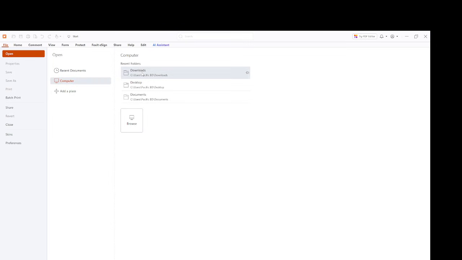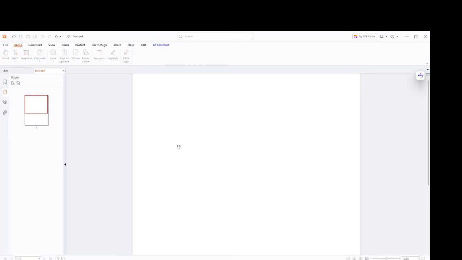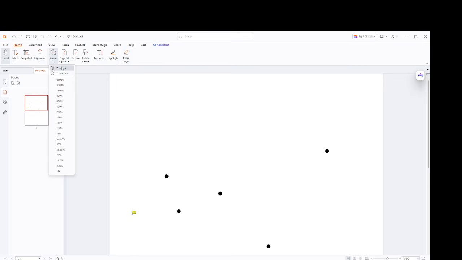You can scroll through the document using your trackpad or mouse. To zoom in or zoom out, use the plus and minus buttons in the toolbar, or press Command and the plus key to zoom in and Command and the minus key to zoom out.